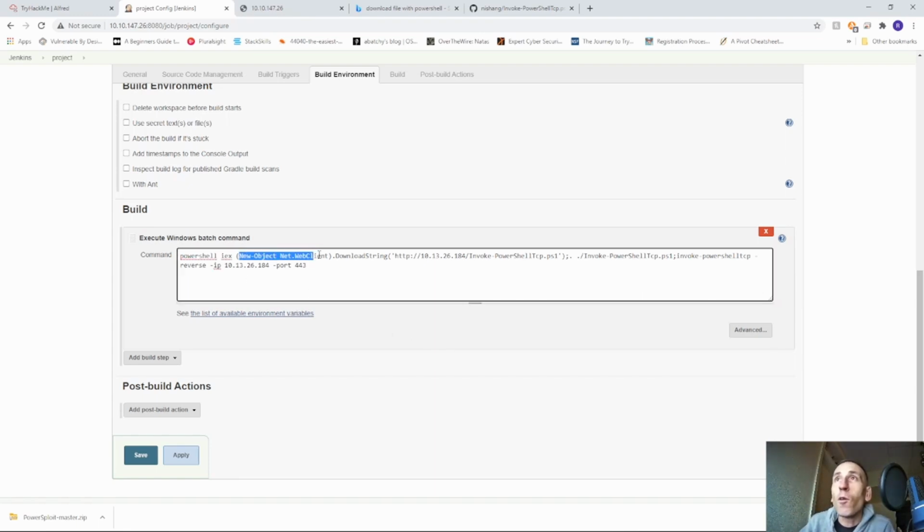It's going to download with the web client. Okay, boom, boom. From there, we're then going to tell it to start that script. That's why I did this right here, because it was saying that hey, it couldn't find Invoke-PowerShellTcp. So I said, hey, go ahead and start that script. From there, Invoke-PowerShellTcp, the IP address, and then port 443. And we finally get that callback, right?